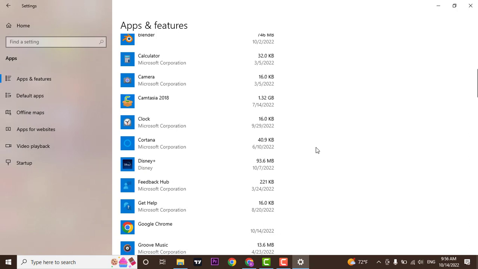As you can see, I've just uninstalled the application of CapCut on my laptop. That's exactly how you can uninstall any application that you have on your PC or laptop.